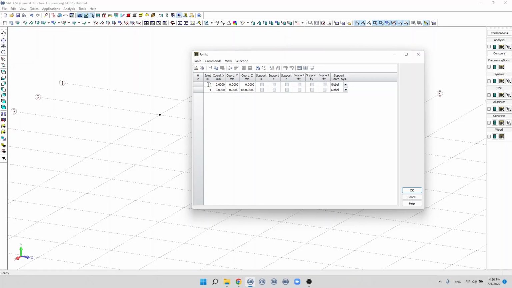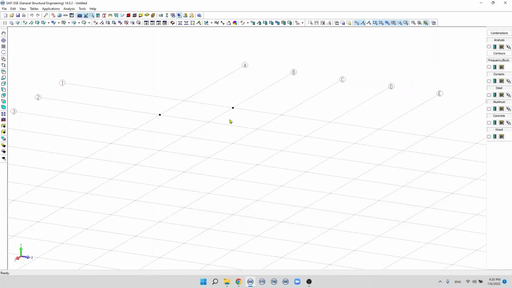Let's specify joint ID number 2, and then we specify the coordinate. Let's add here 1 meter, and then we click OK to validate. The new joint will appear here.